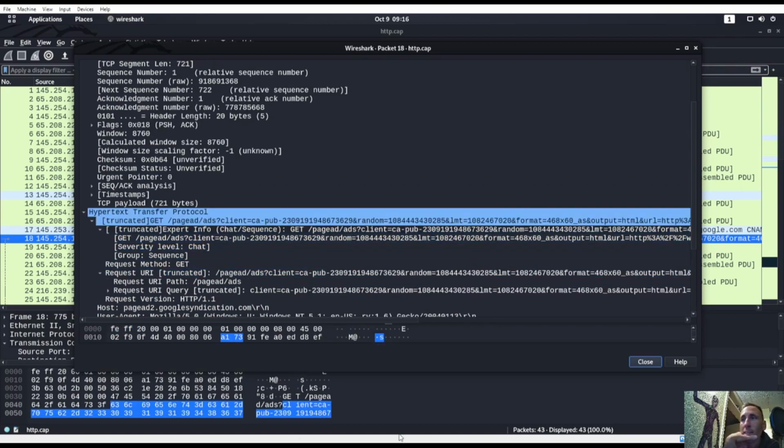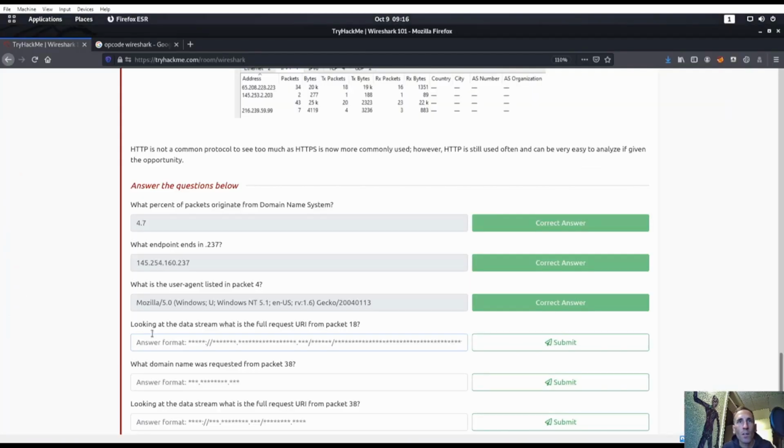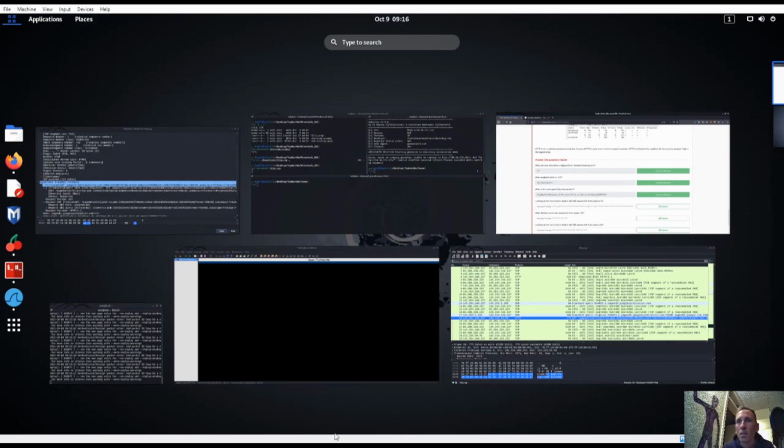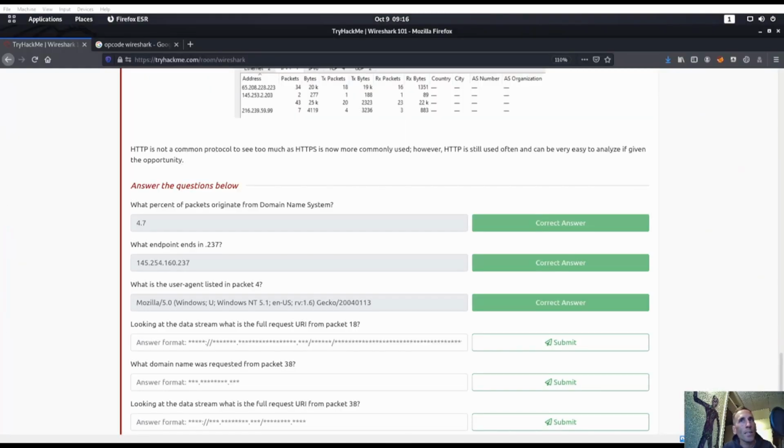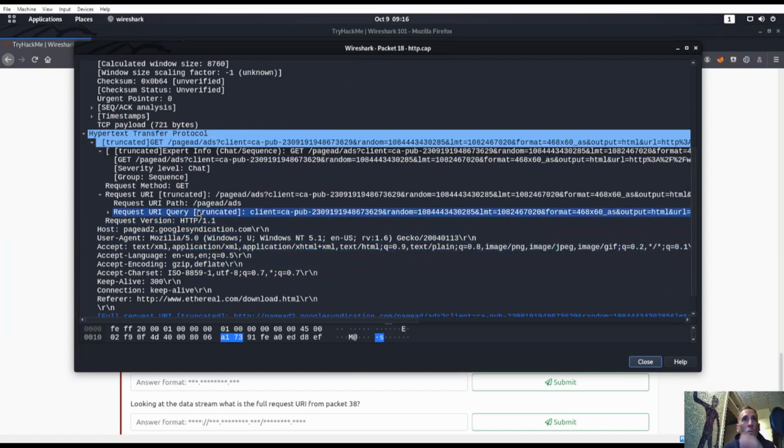Is there like a hint? Look at the data stream, what was the full request URI for packet 18? And we definitely got the full request URI for packet 18. So I'm not really understanding what it's asking me. Is it the one that's down here? There should be another one actually.